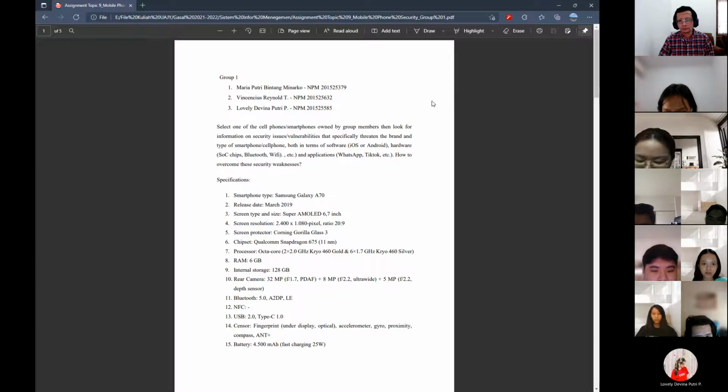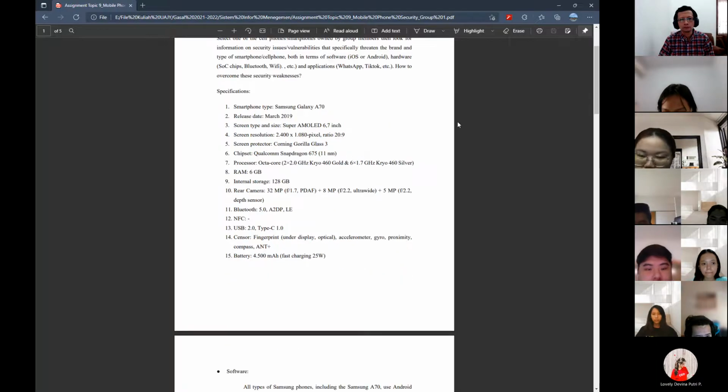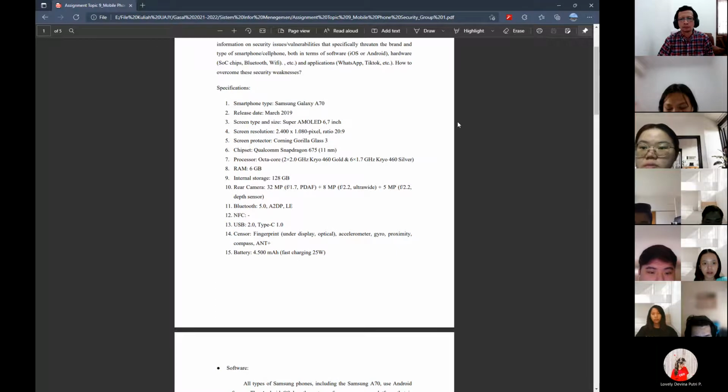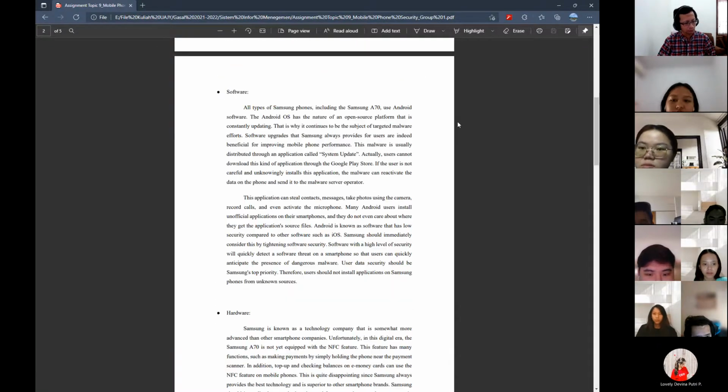Today we are going to present about the Samsung Galaxy A70. This is the specification. You can see. And also for the treatment of software, all types of Samsung phones, including the Samsung A70, use Android software. The Android OS has the nature of an open source platform that is constantly updating. This is why it continues to be the subject of targeted malware efforts.